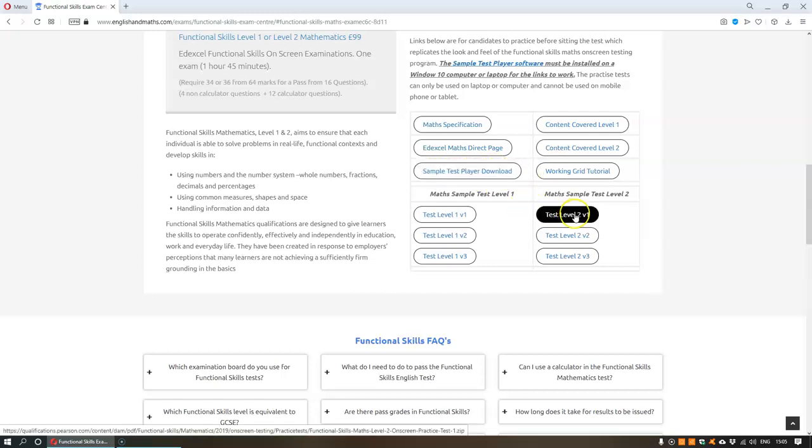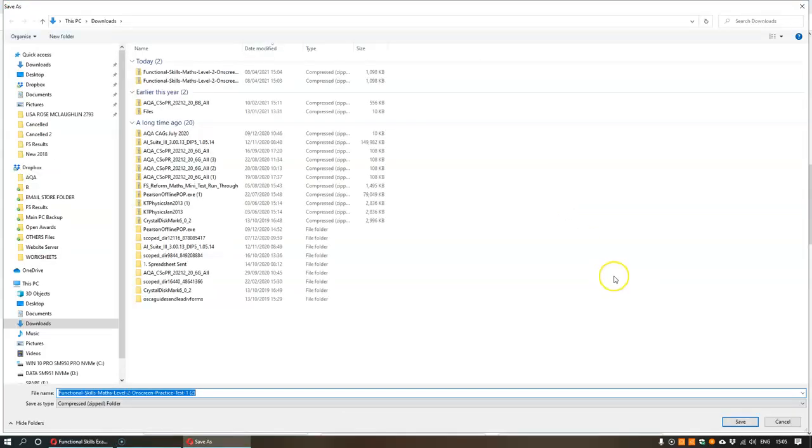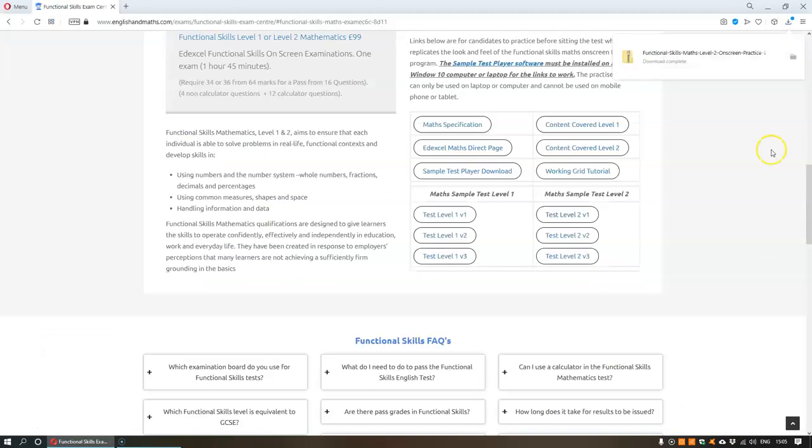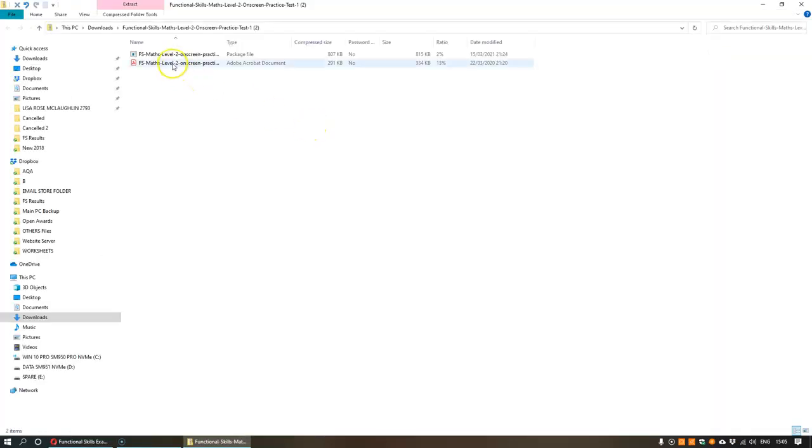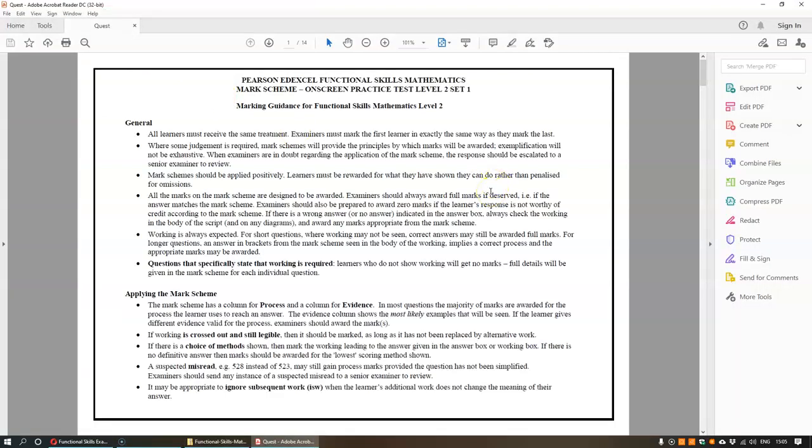What we're going to be doing here is basically showing you how these tests work. So let's just imagine for a moment that we can download the test. So we'll click on it, and then we're going to save, and then we're going to open at the top. Now what we've got there are two files, and we're going to click on the one that gives you the breakdown of how the marks would be awarded. So that's your mark scheme.